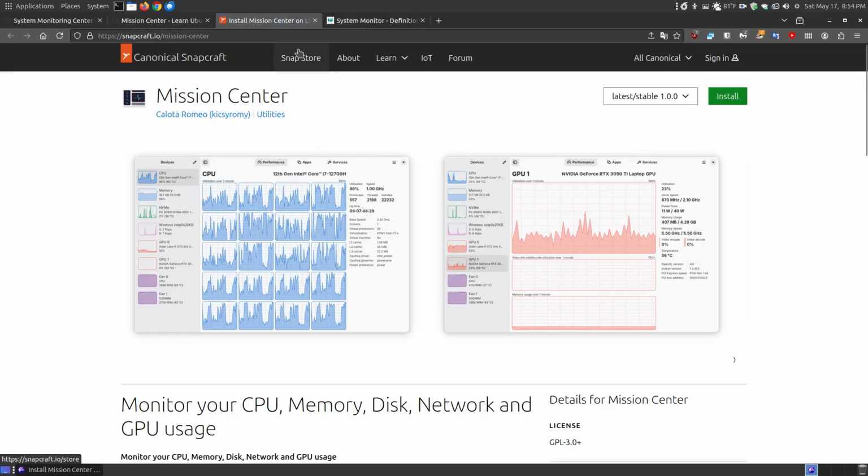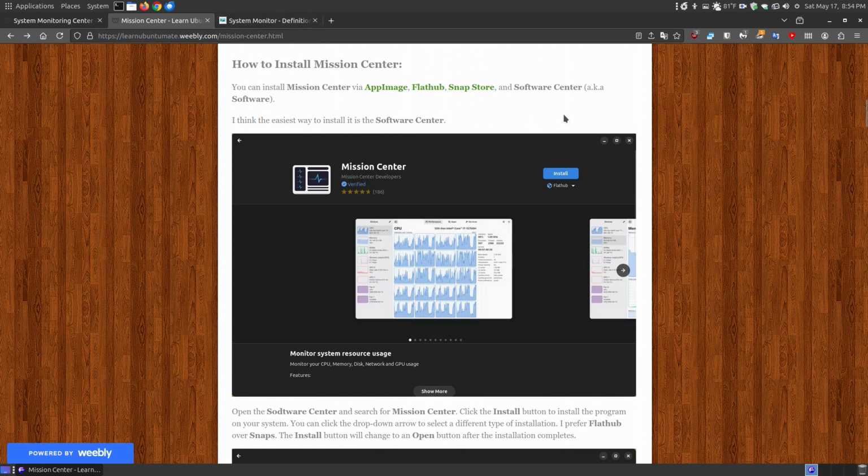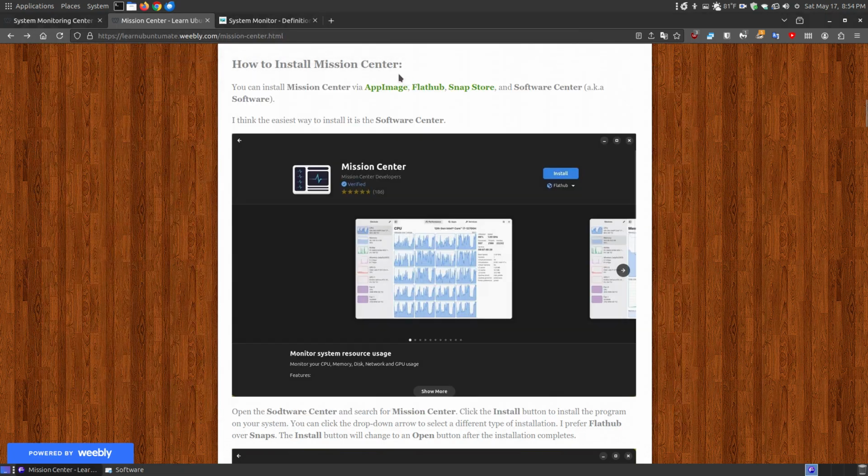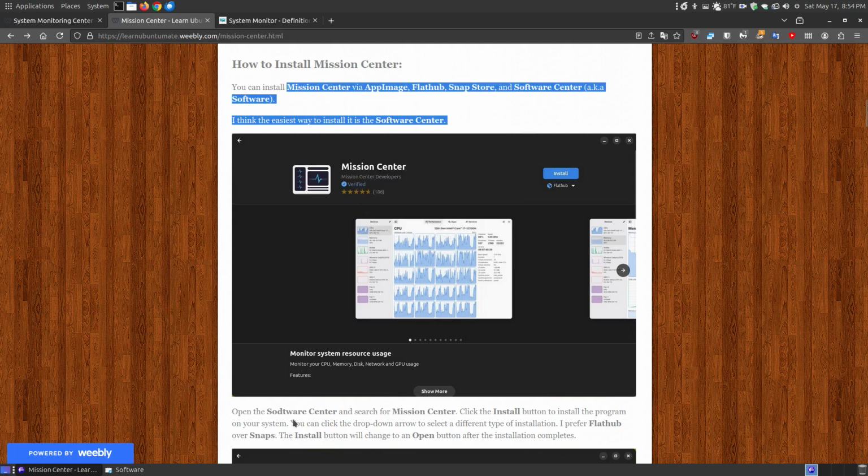However, I do like the Software Center, so I like going to my Software, or Software Center as it used to be called. While this is loading and populating icons, I'm going to copy the words Mission Center, and that way I'll show you how to search for it and how you can install it on your system.